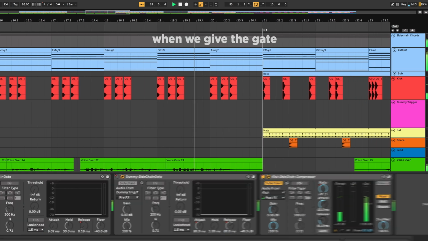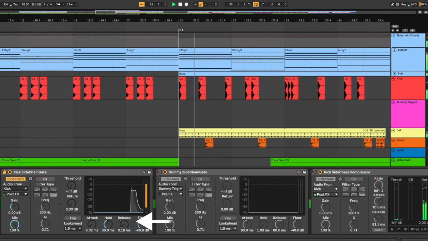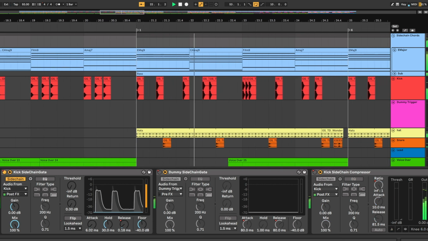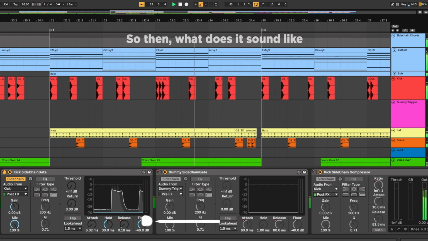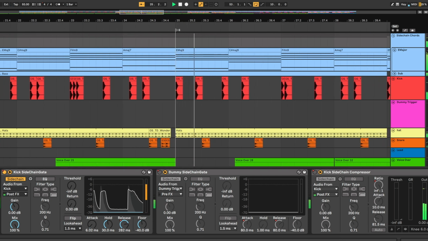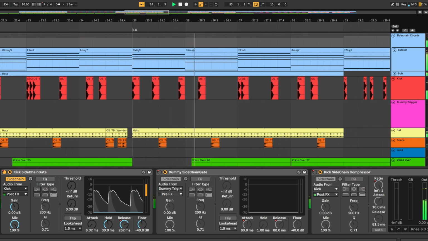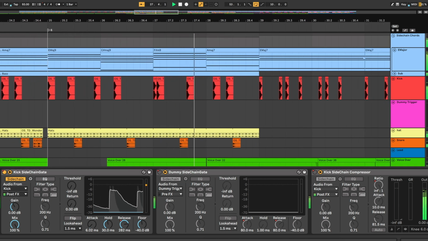Here's what that sounds like when we give the gate a really quick attack and release. So then, what does it sound like if we make the release longer? You're probably starting to notice how many rhythmic applications there are to sidechaining.